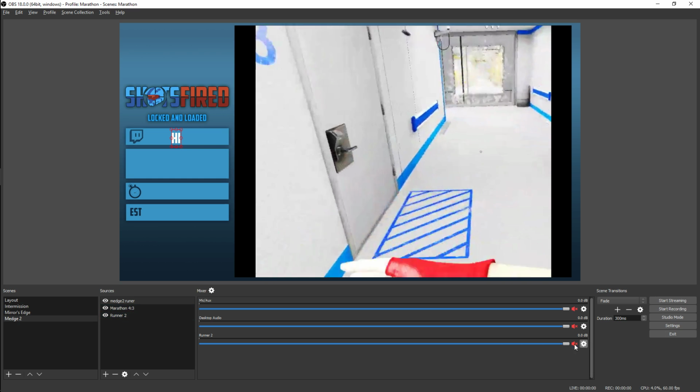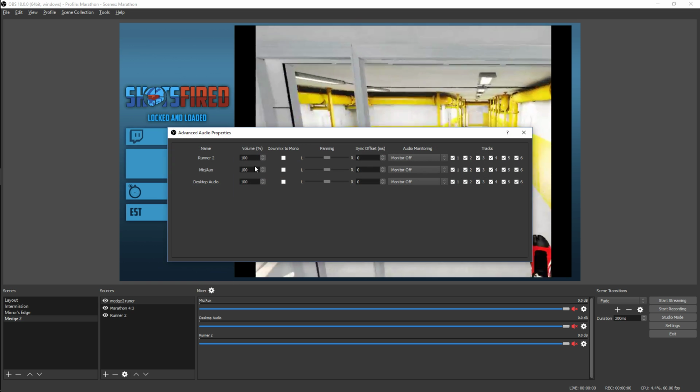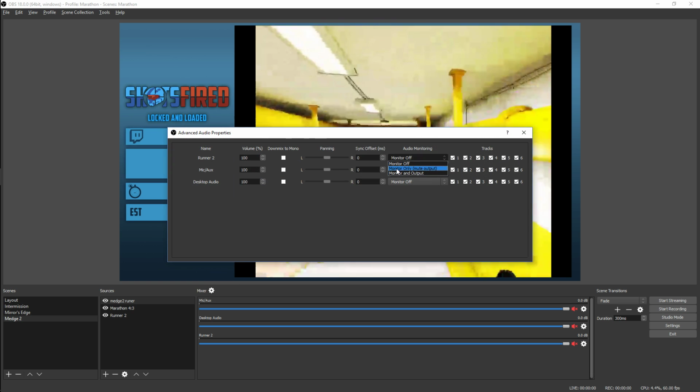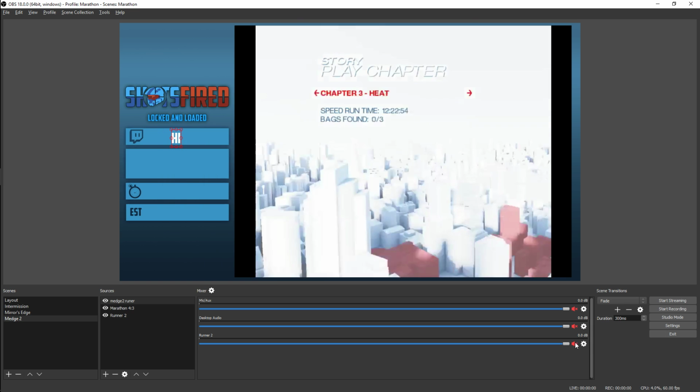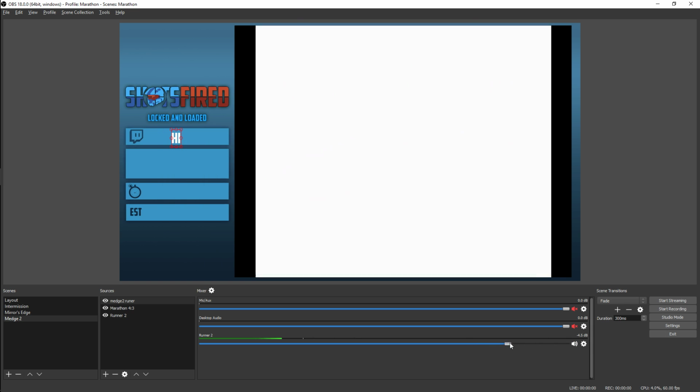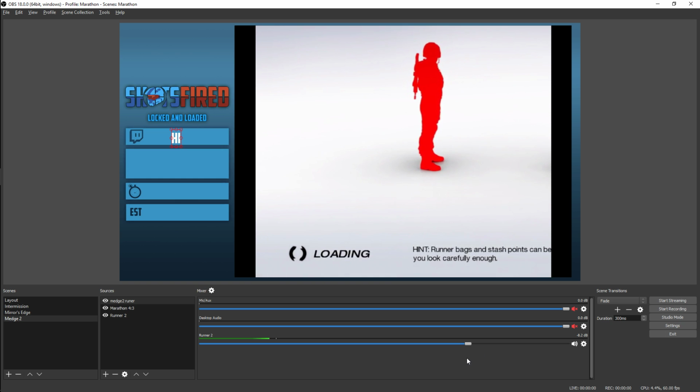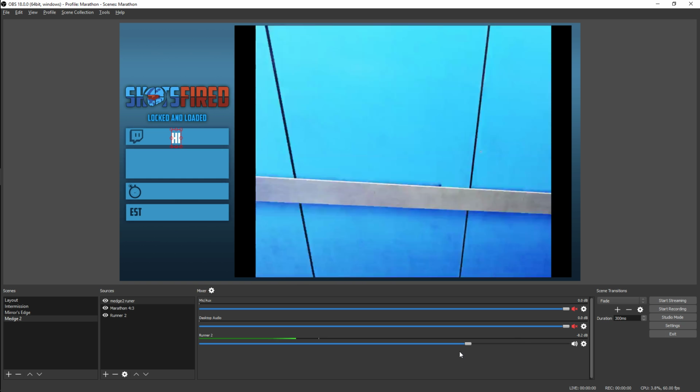And real quick, we're going to go to the mixer. Runner 2, we only want monitor only, so the stream can't hear it right now. Only we can hear it. So right now we can make sure it's actually a decent sound. It sounds great. Cool.